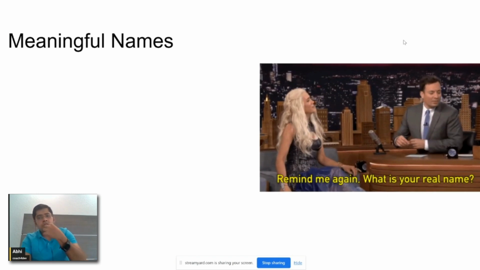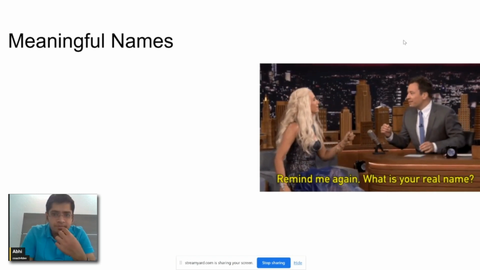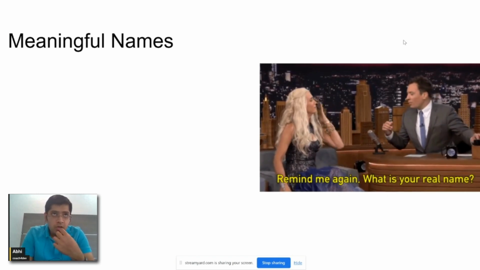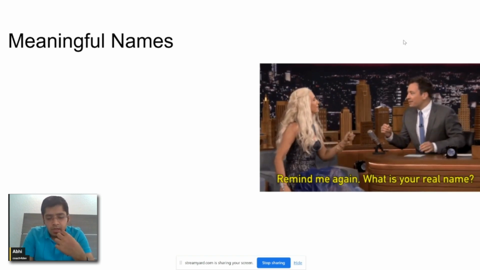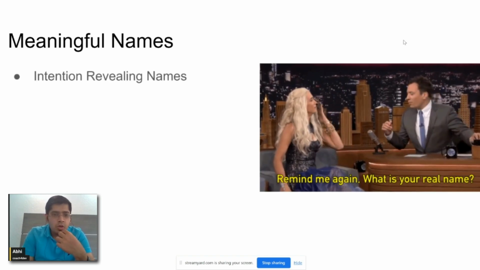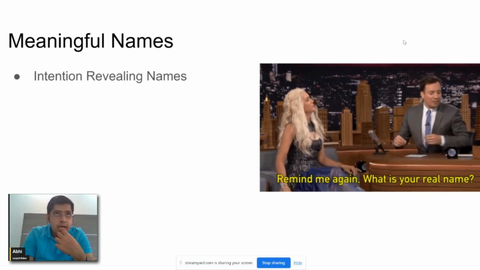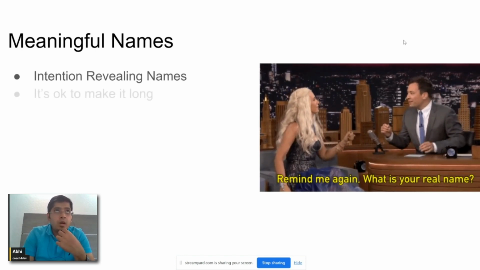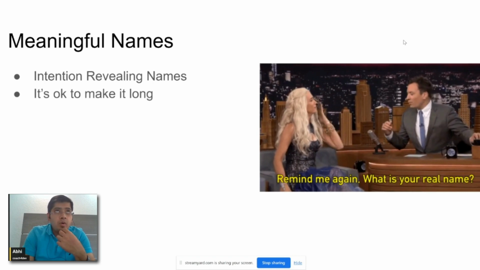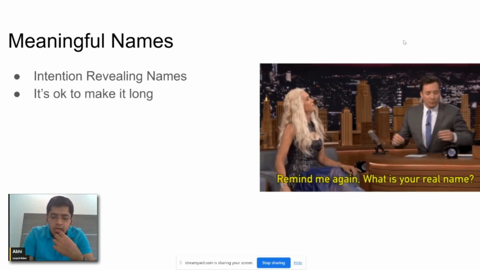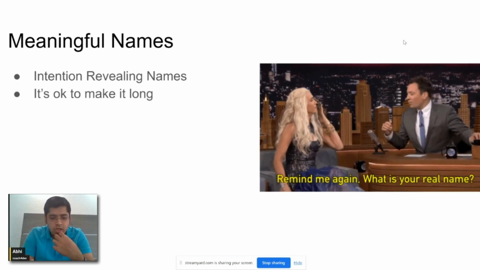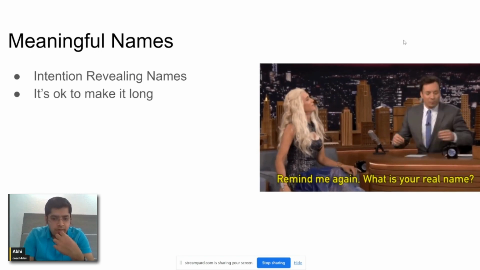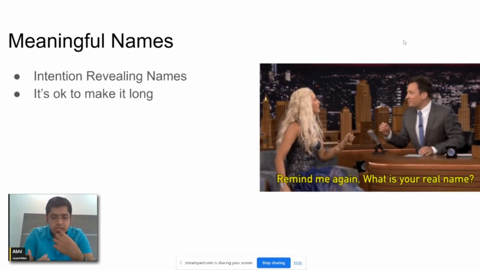So first and foremost strategy is meaningful names. This is the most important thing. So you should be using more explanatory names so that it explains the intent of the usage in your code as much as possible.